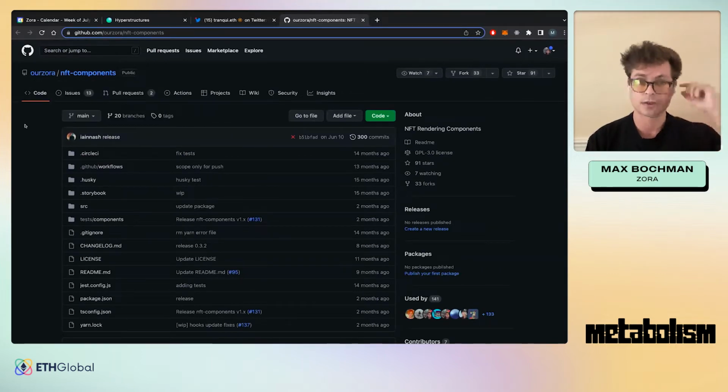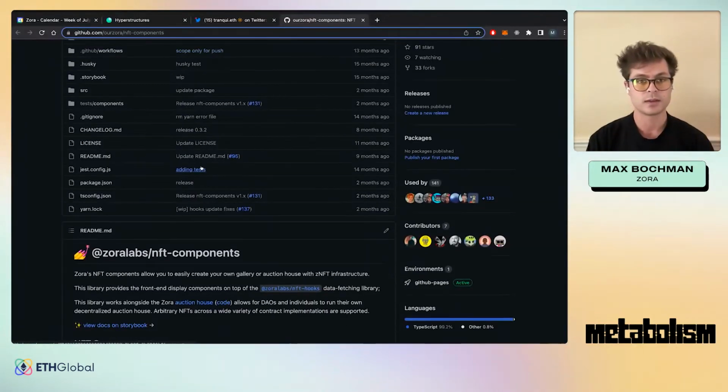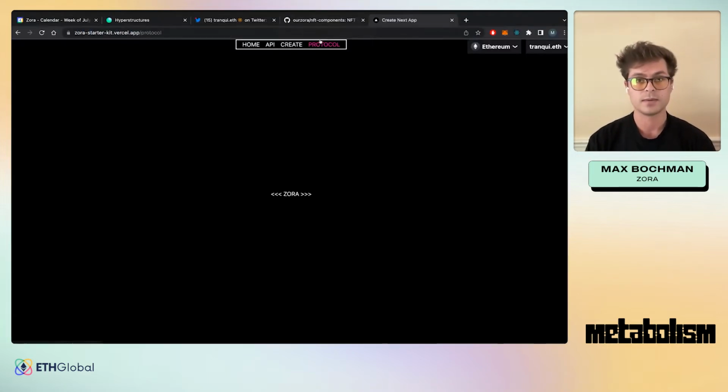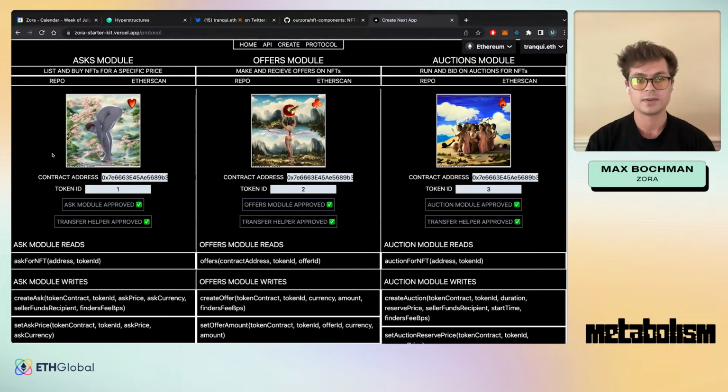It's also installed as a dependency in the Zora starter kit. Pretty much all of the Zora packages are dependencies in the Zora starter kit. So if you fork the Zora starter kit, you'll automatically get access to all of these. But there's one component in here that I've used in every project I've ever made, which is this NFT Preview component.